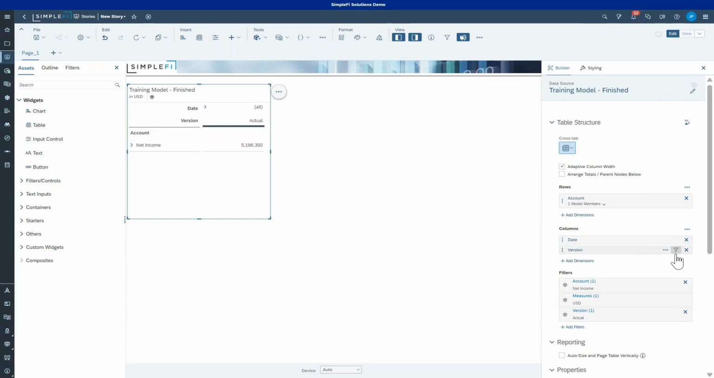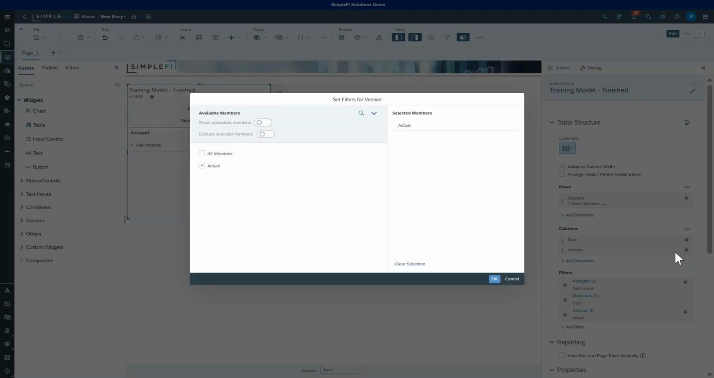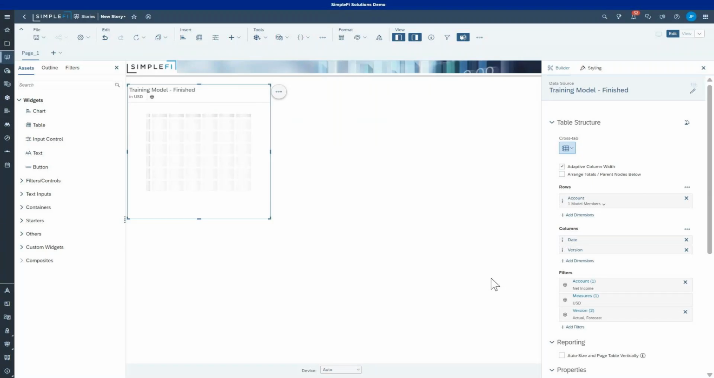Within version, we're just looking at actuals, but knowing that I want to pull in my forecast, we don't have any forecast data at the moment because we're going to build that upload program. Just so that we can see it on the screen, I'm going to select show unbooked members and add forecast here, so that when we do that upload program and put forecast data in, we'll automatically see it on the screen.